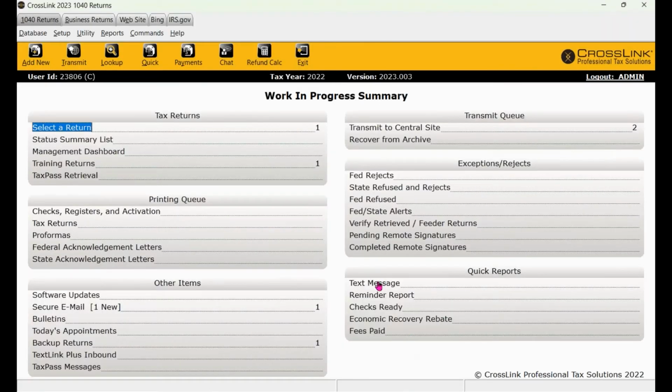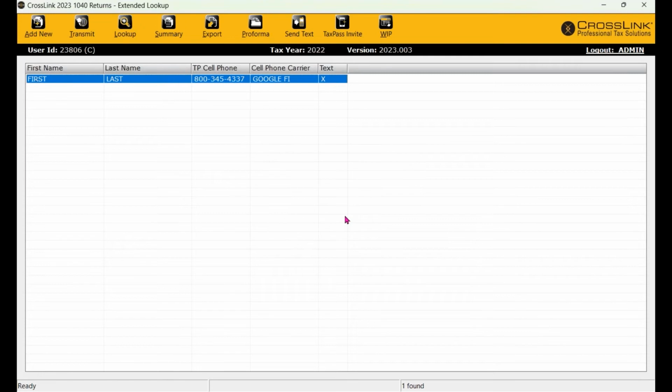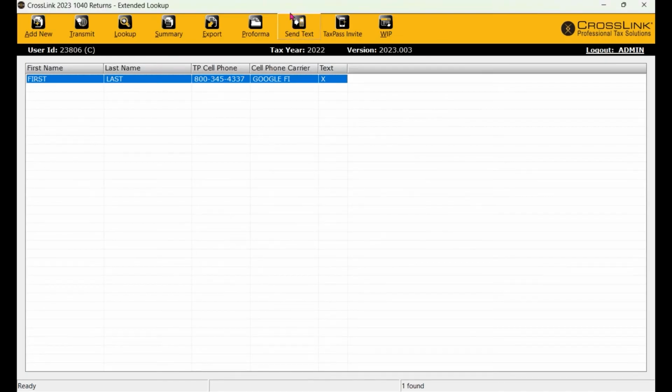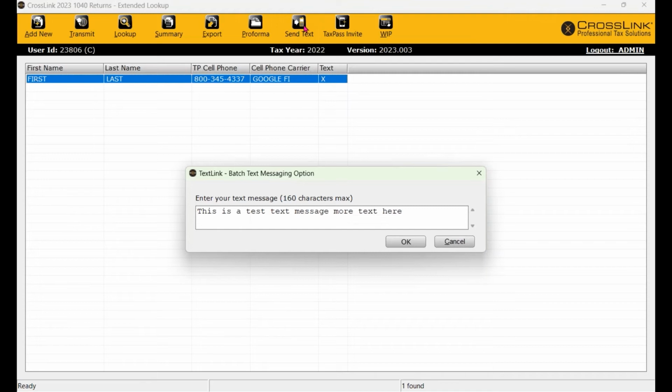Sorry, let me go back here. I wanted to show you this text messaging one. This is built in as well for customers that are looking to send mass text messages to all of their customers at the same time, or the majority, the customers that have the cell phone information saved into the return. You can send a mass text message by using this tool right here. All you have to do is add it to your quick reports and then run it. And then you'll have the ability to send text at the very top. I just have the one customer again, but if I had more than one, I can click on send text and it'll send that message to all your customers at the same time.